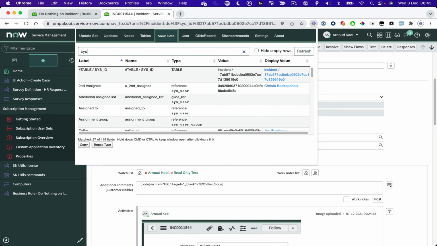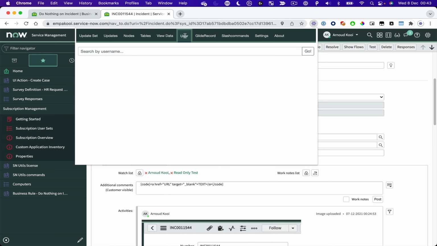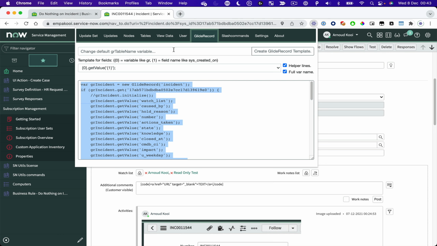More details in the forms video. User, this is also explained in the list video. I can get the underlying user. Glide records explained in the list video as well, also applicable to lists and forms. A quick way to get a template, a quick start for your glide record script. Slash commands, that will be covered in a separate video as well.